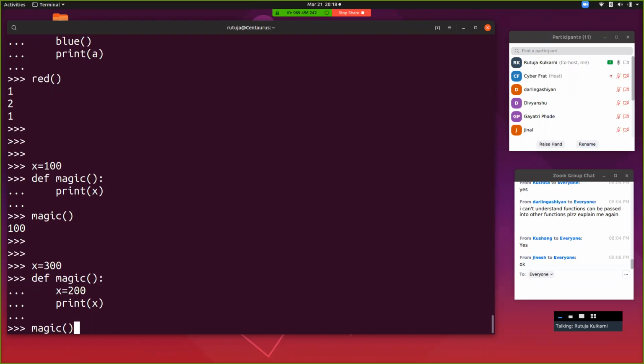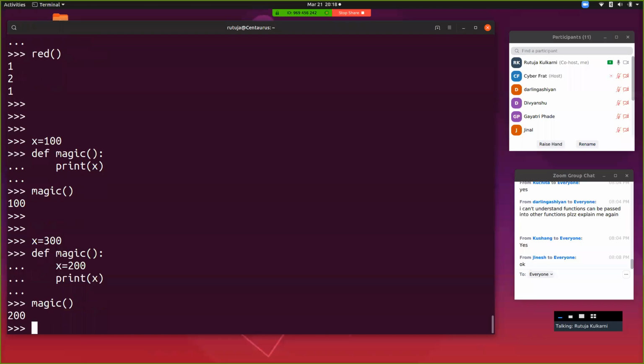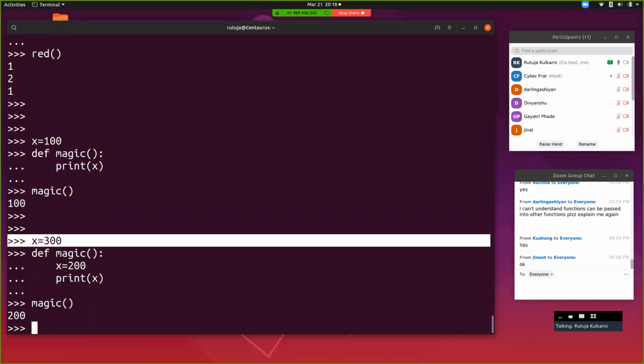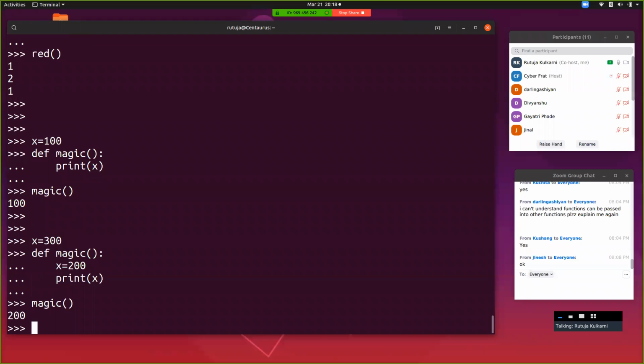So boom. Though we have called a global function, we have got the value of x equal to 200. Why? Can anyone tell me in one simple line? Else I'll be telling you shortly. But anyone knows, anyone can explain it to me?